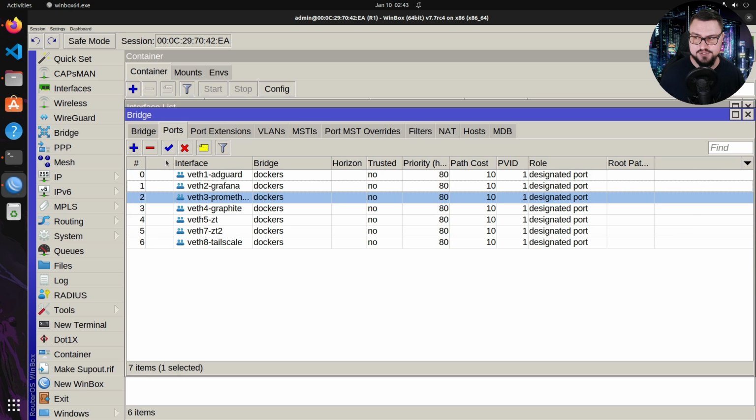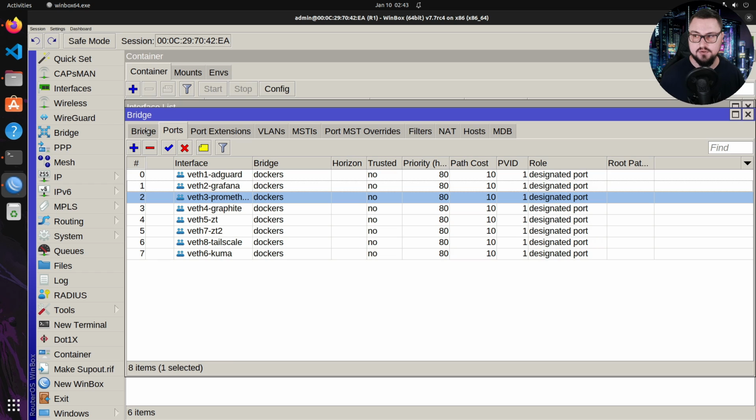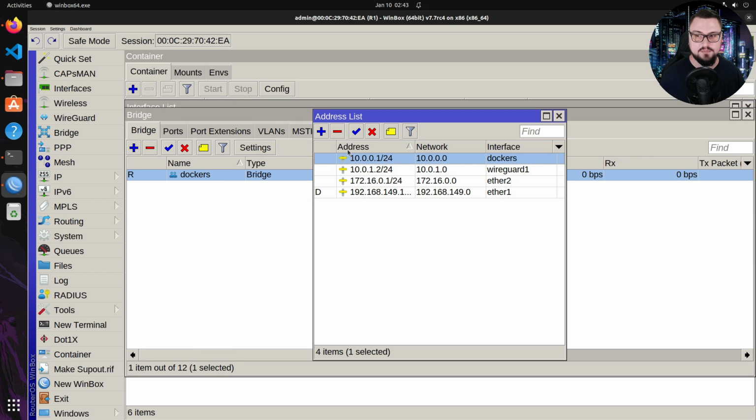So if I go to my bridges, in my ports, I can just hit the plus and I can add my Kuma to the Docker's bridge. If I hit apply, the Kuma interface is now added to the Docker's bridge. And again, what I mentioned was if I go into my IP addresses, you will see that the IP of 10.0.0.1/24 is assigned to my Dockers. So this now allows my containers network access, which is really useful.